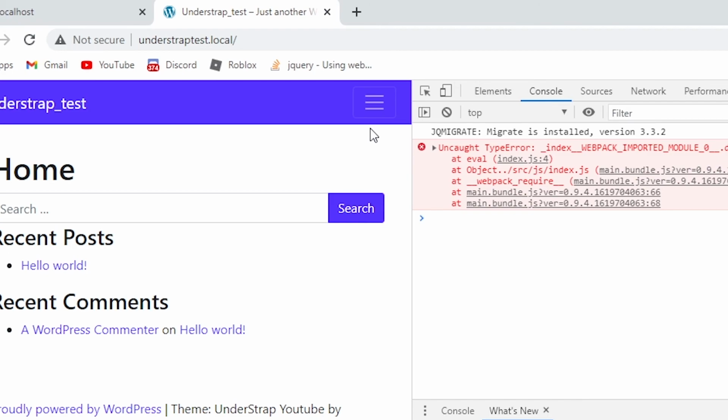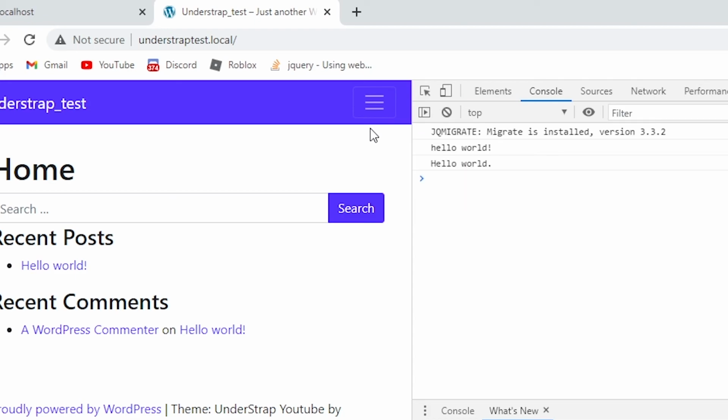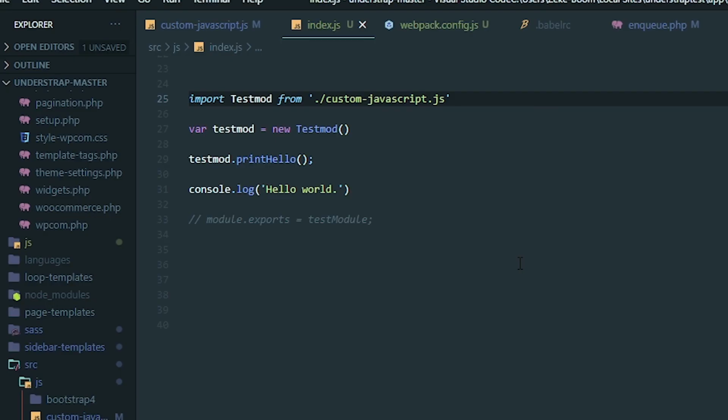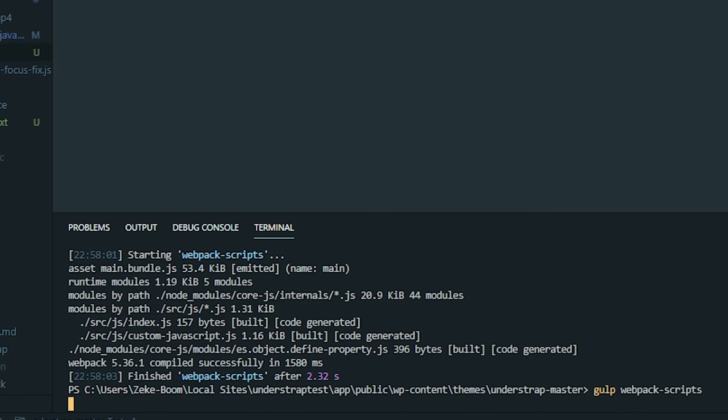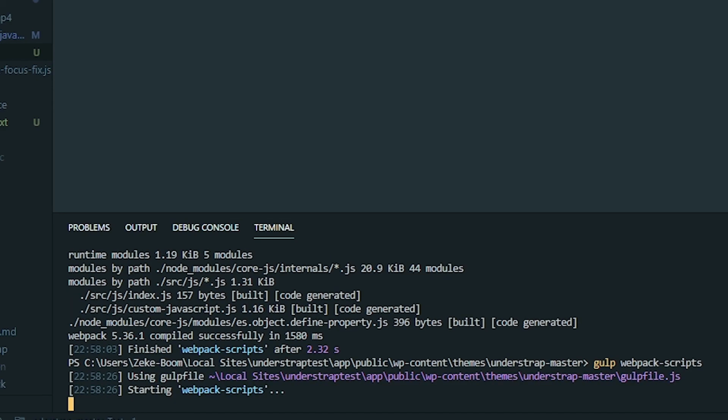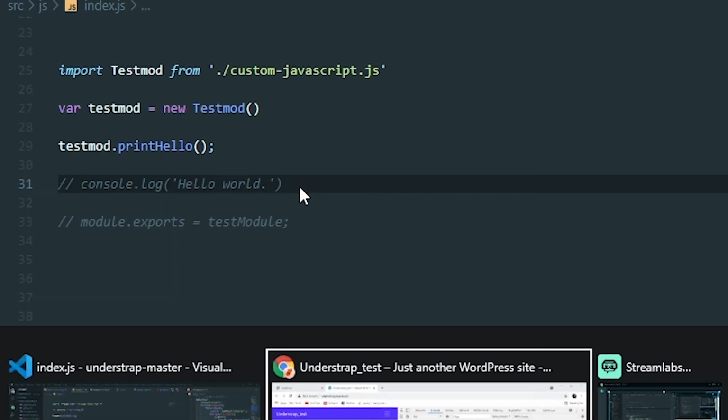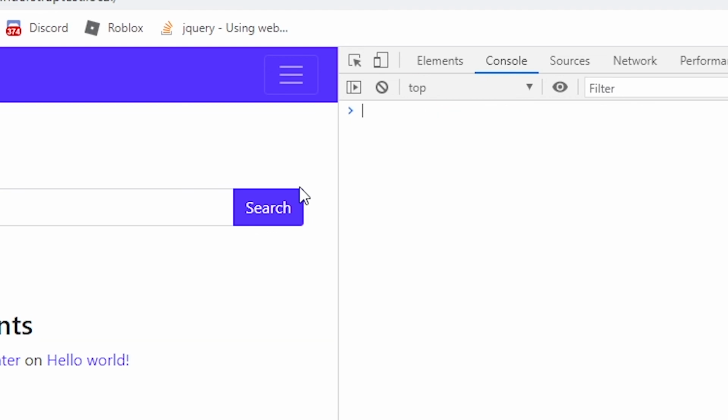Okay, the error will begin now. Okay, there you go. Hello world. Why is it two? So we need to comment this out and run again the webpack scripts. And then refresh again. There you go. It solves the require is not defined.